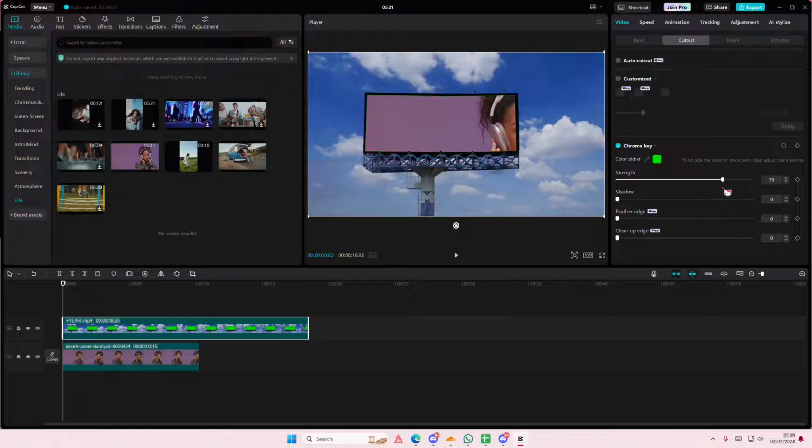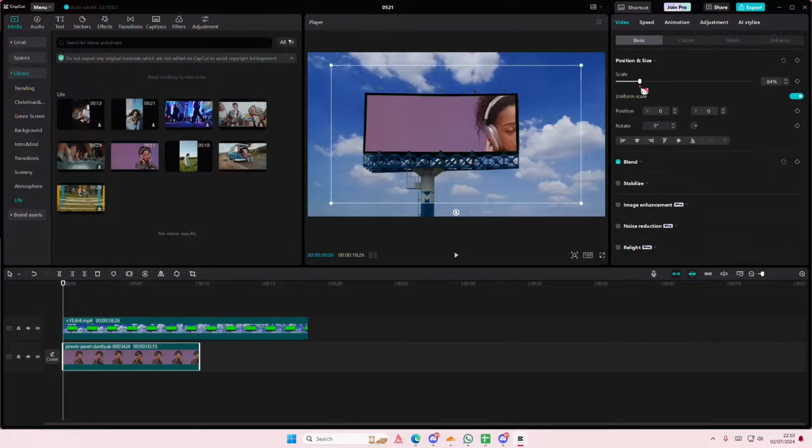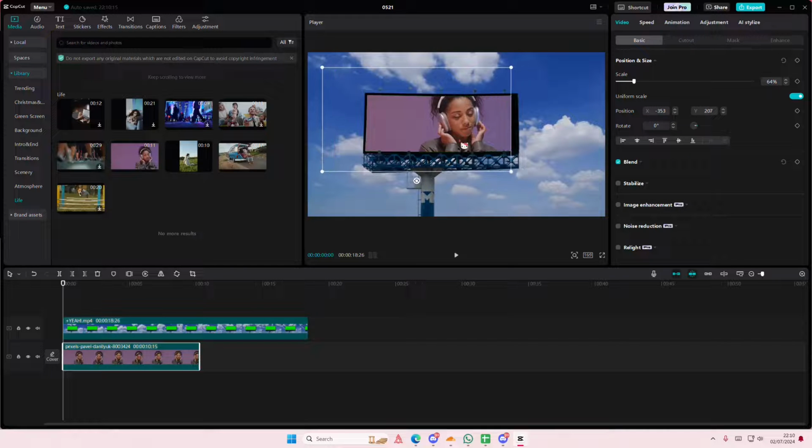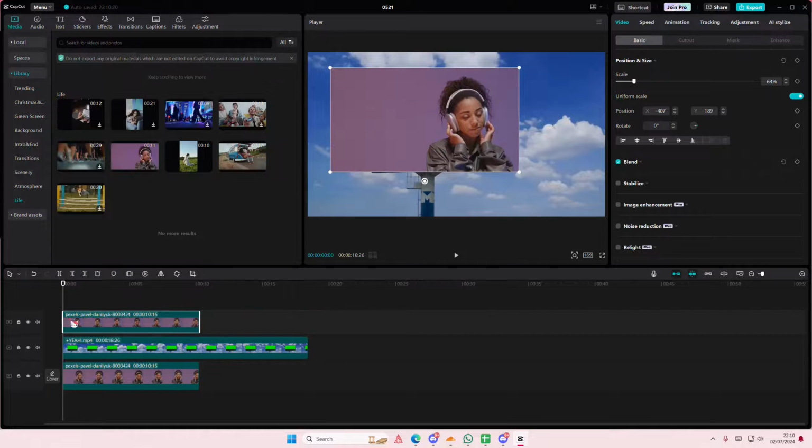billboard, and you can adjust the strength here. Okay, not that much, just a little bit. Okay, and I'm also going to make this video a little bit smaller, but I want some parts of it to be out of the billboard. So I'm just going to leave it like this. I'm going to copy and paste that. I'm going to place it on top.